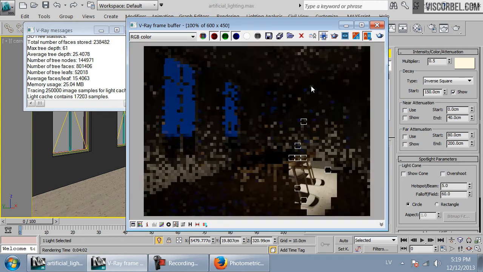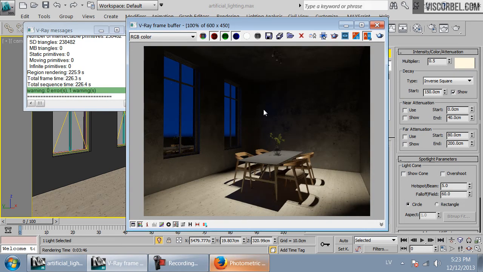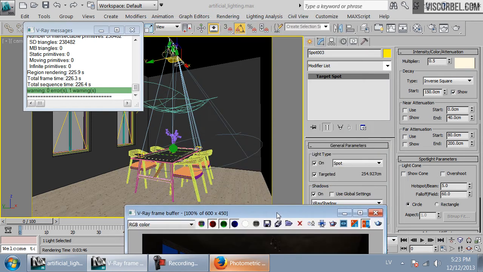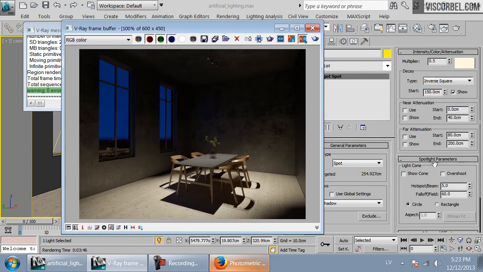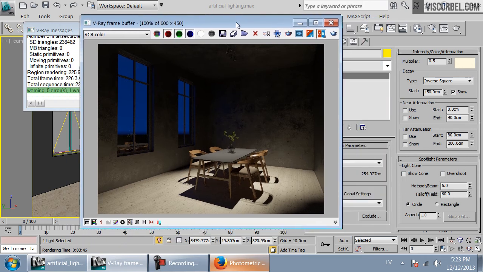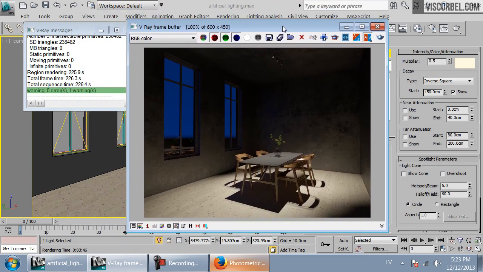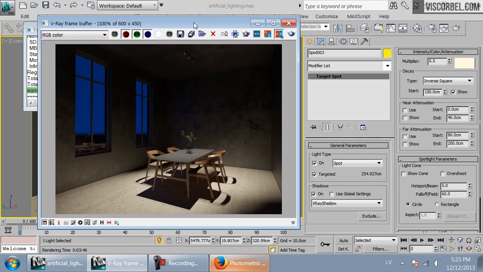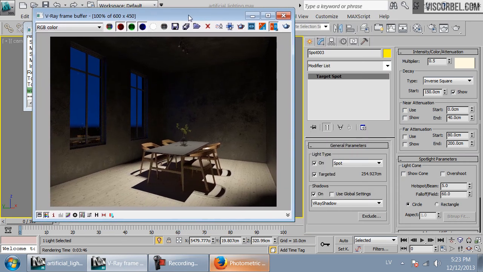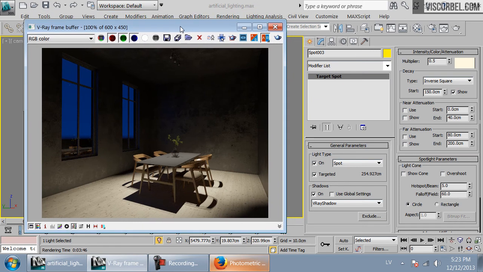Okay, and let's wait for the render. And as you can see, the result is not too bad. So in those cases where you want specific controls over the size of the spotlight and decay and things like that, you might use the standard 3D Max spotlights instead of photometrics. But for maximum realism, stick to the photometrics.